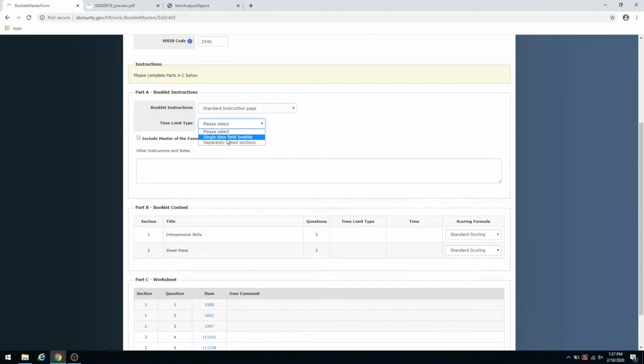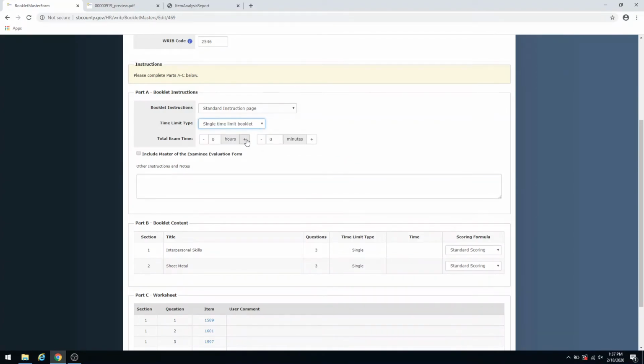So we'll choose single time limit for this particular test. How long do we want to give them for this test? 1 hour, 2 hours? Maybe this is a short test with 6 questions. We probably only want to give them a few minutes.